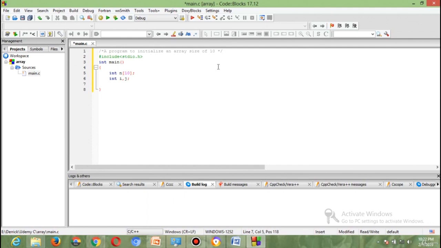So for i is equal to 0, i is less than the array size, which is 10, and then i incremental value for i.